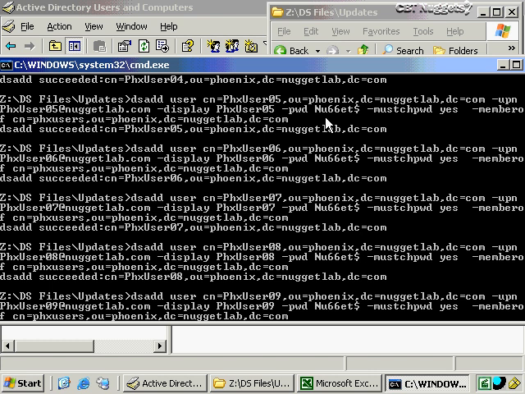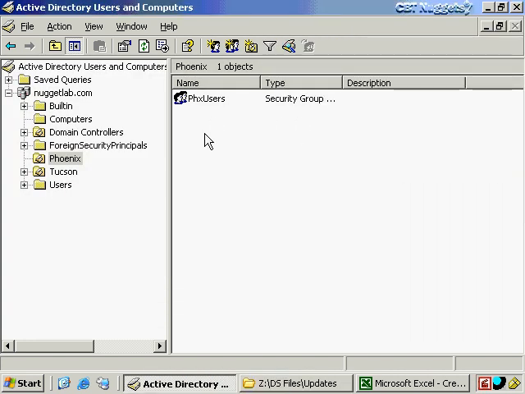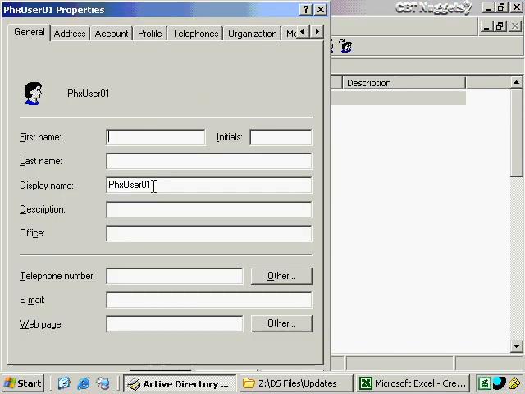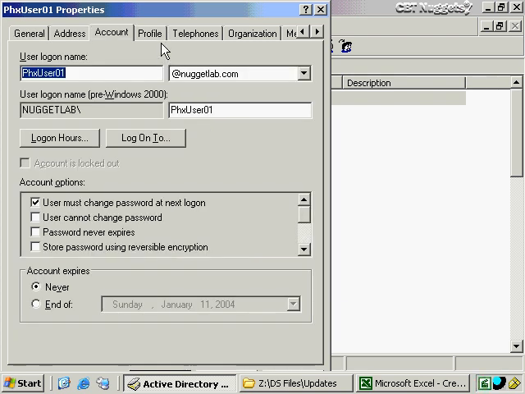We'll press Enter to continue. Refresh the screen. There's a bunch of users here now. And then let's take a look at Phoenix User 01. There's their display name that we specified. We go to Account. We see that they do have a user principal name. We do see that they have to change the password at the next logon.